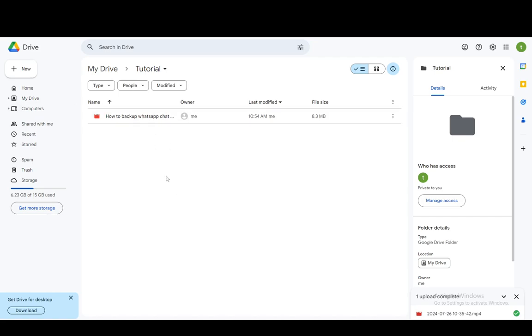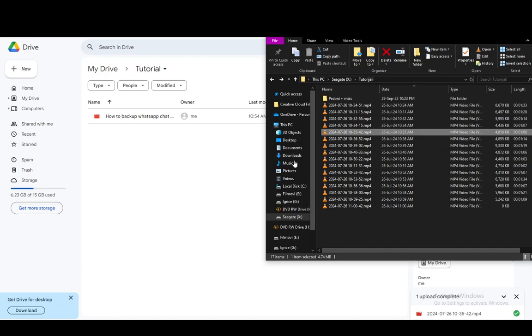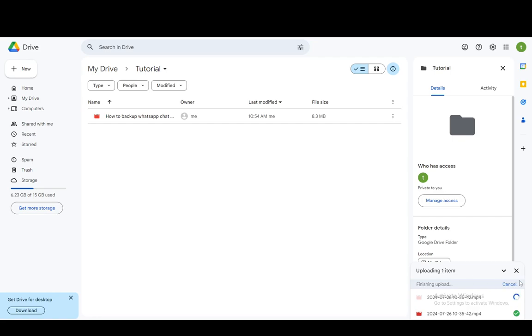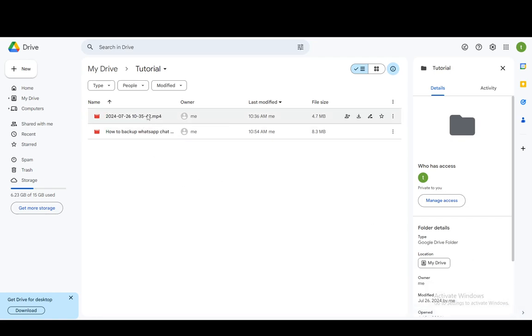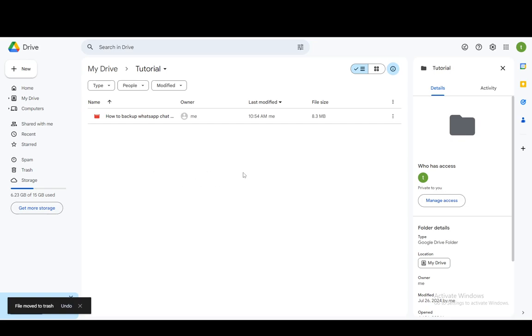As you can see, I'm in Google Drive on my PC, and on PC it is very easy. If you have a gallery or a photos folder in your system drive on your PC, you just want to locate it. I'll just use this folder as an example. It's other tutorial videos, but let's pretend they are pictures. What you want to do is just select the files that you want, drag them and drop them over, and as you can see, it'll upload really quickly. I'll just delete that, but that is pretty much how you transfer it.